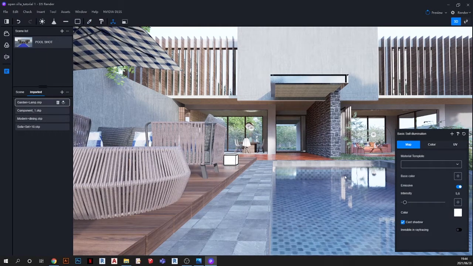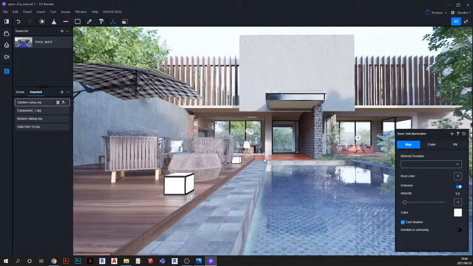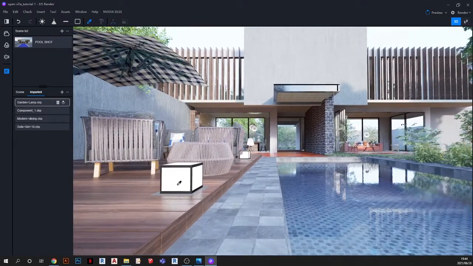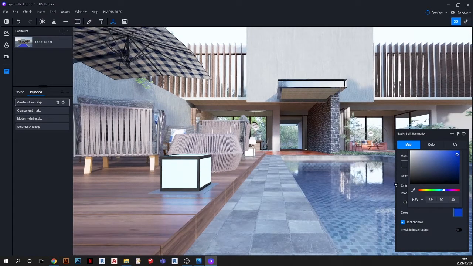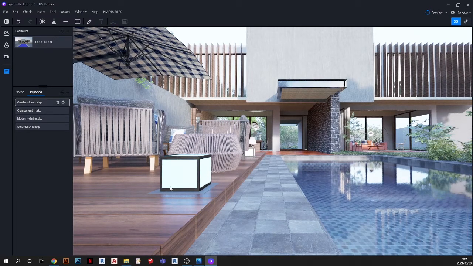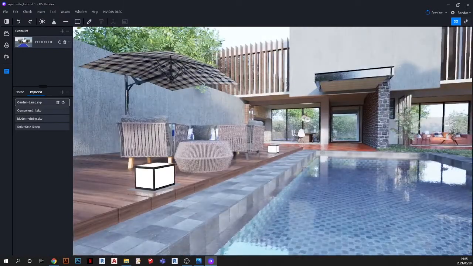We can also give it a color, so we can tell the material to give out a certain color. So if you go to maps, we can tell D5 that we don't want it to be white, so we can change the color that comes out. You can see here now it's getting bluish, because that's what we're telling D5 to do. Let's undo that, because that's not what we're planning to do. Okay, so let's go back.